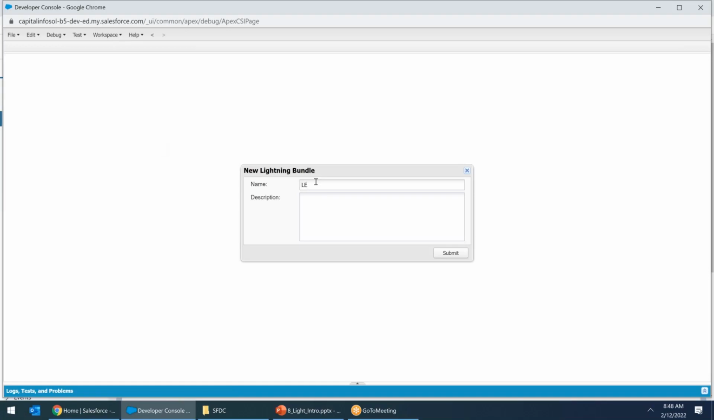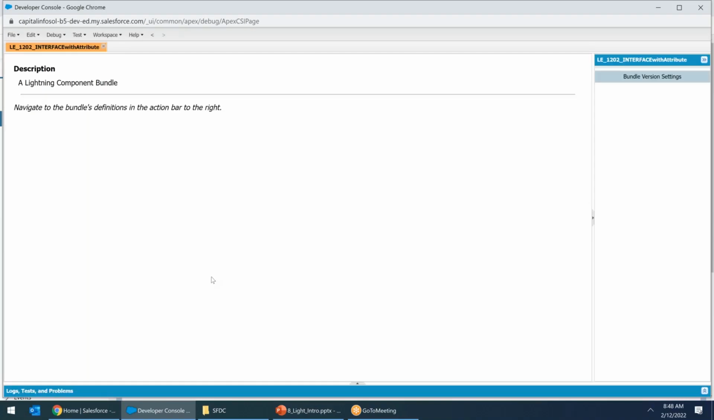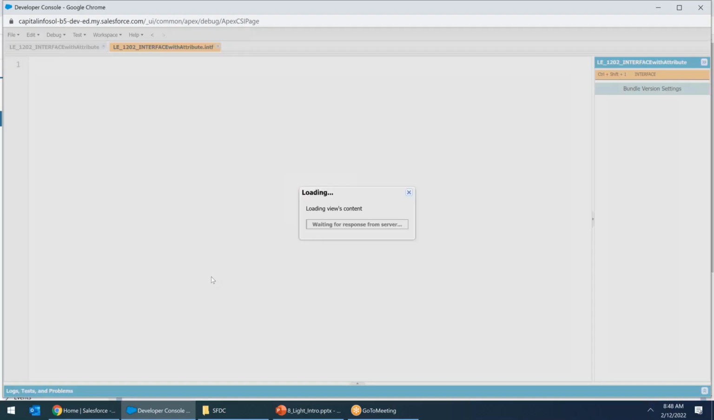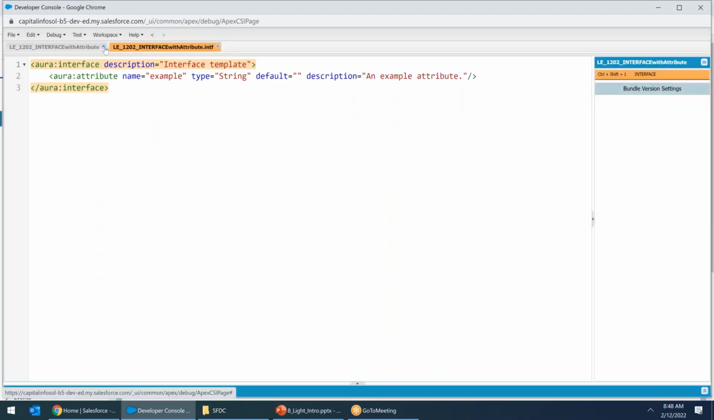What is this? LE underscore today's date 12/02 underscore interface with attribute. I copy the name, Control C, submit. See, system is creating an interface with attribute. Remember that. There we go. I close the description.